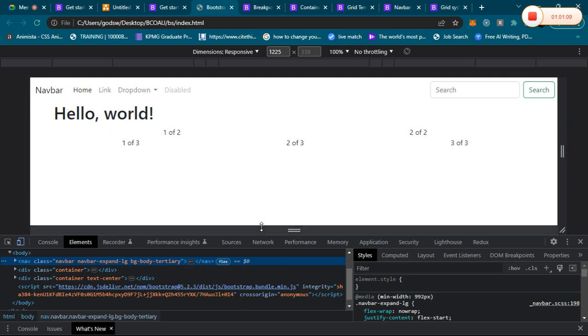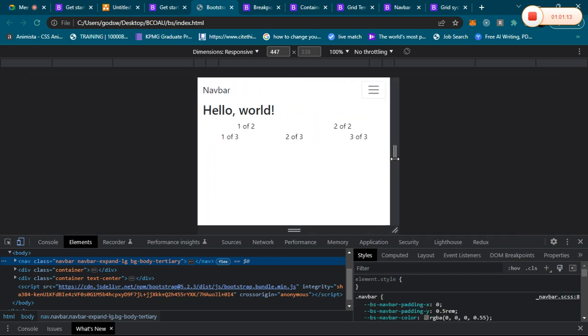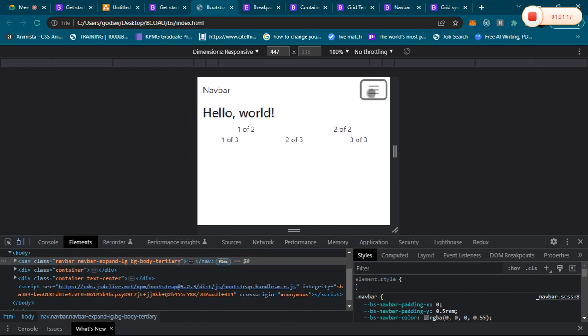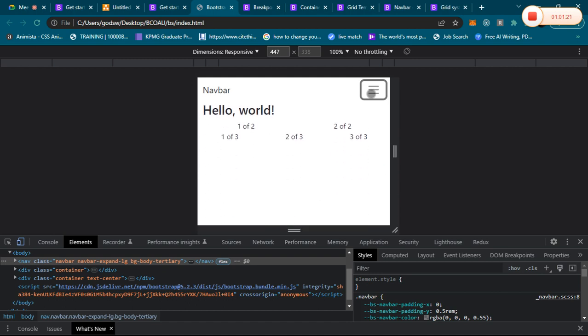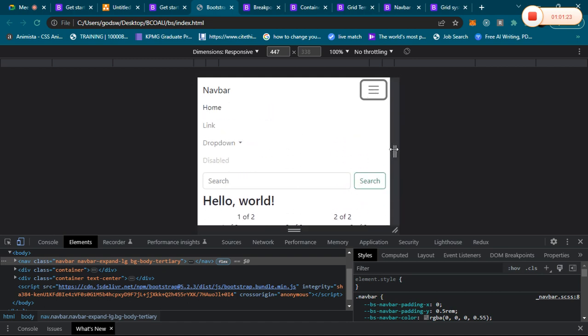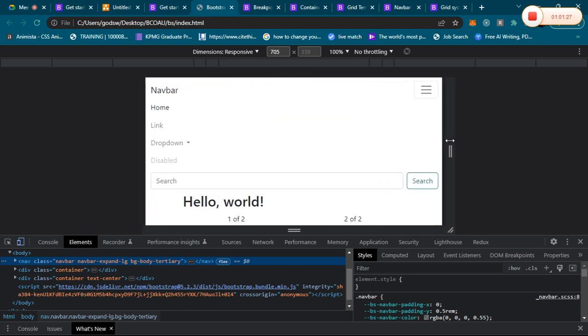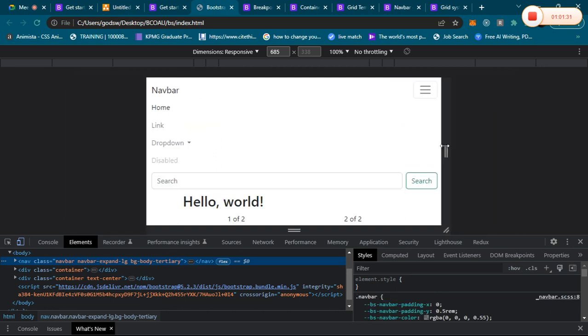Now it's not just the navbar, you see this? This part of the navbar is also responsive. Now, if you try doing this from scratch, it's a bit of a hassle and so on.